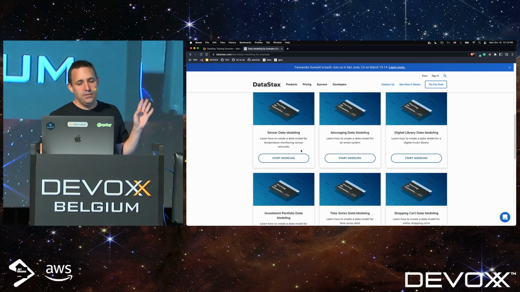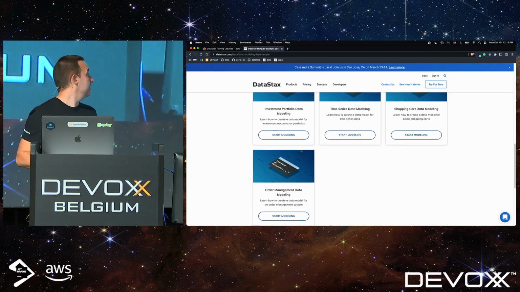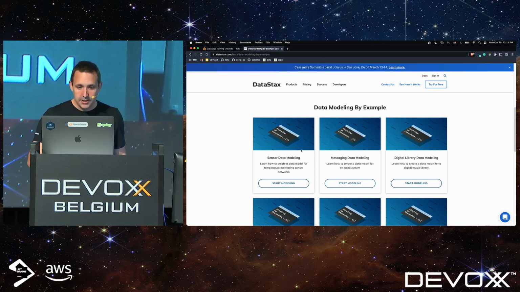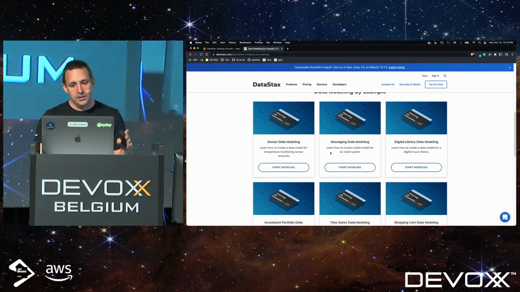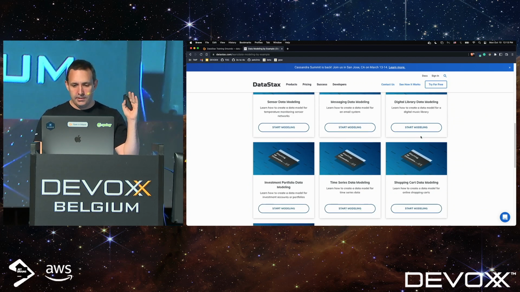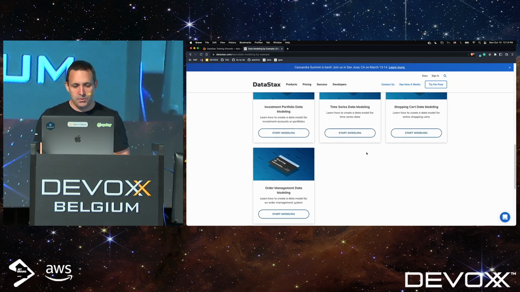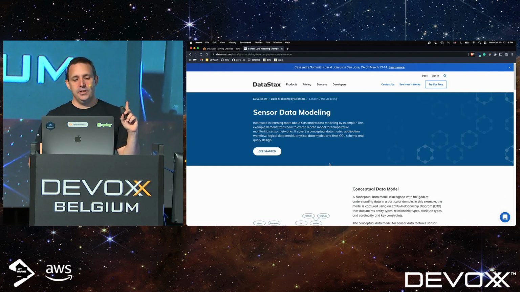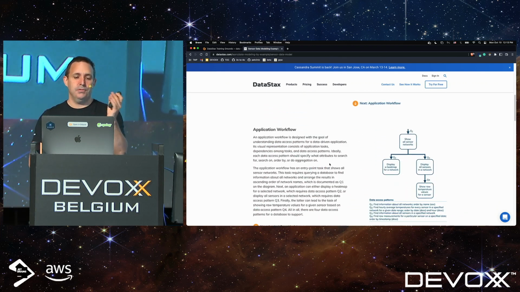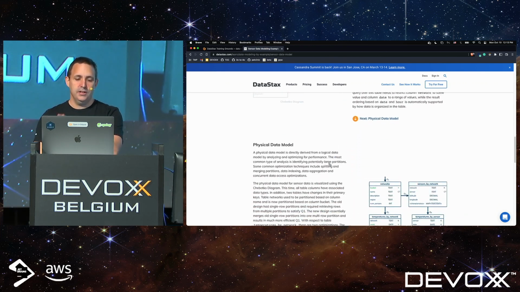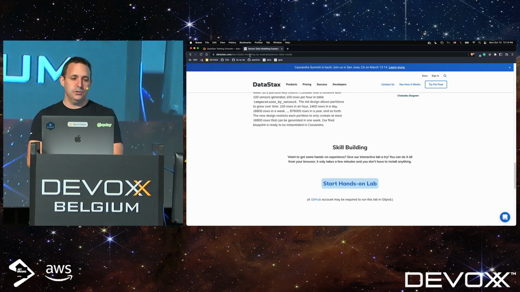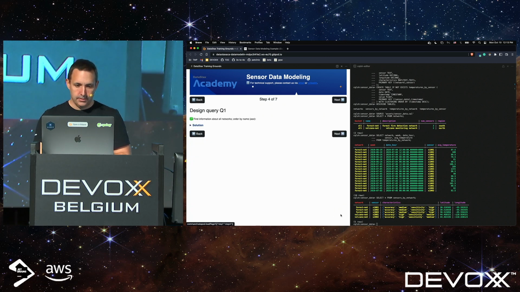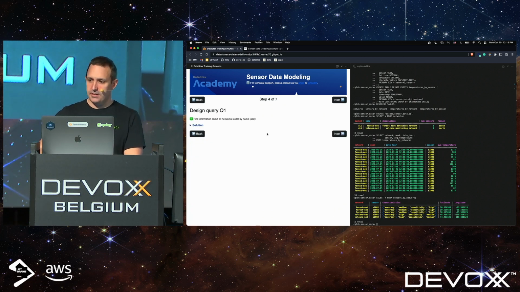Here, full-fledged data modeling by Dr. Chebotko himself. So sensor data modeling, message data modeling, digital library. We have e-commerce, time series, investment portfolio, and order management. And each time, like for the sensor data modeling, it explains the concept, the queries, the methodology, and then you go into the hands-on part that I've shown you. Okay, that's by practice.